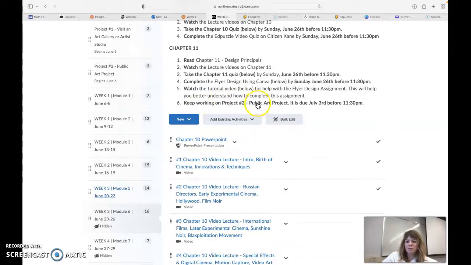Keep working on project number 2, public art project. It's due July 3rd before 11:30 p.m. It's also worth 15% of your overall grade for this course.